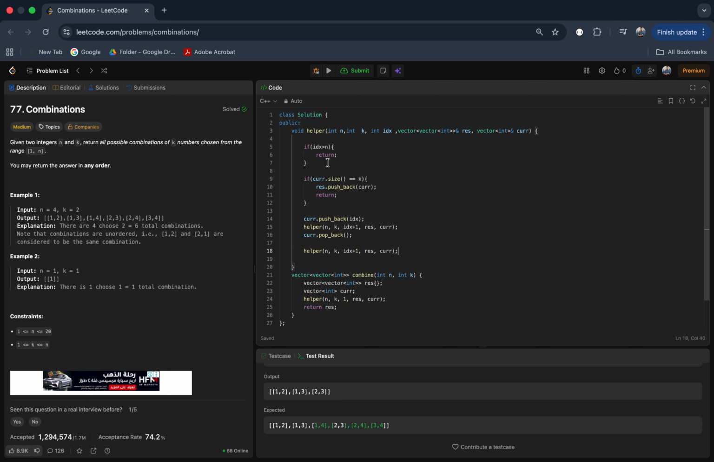If index is greater than n, we are returning. Whenever index is 4, index is 4 and n equal to 4, so 4 is not greater than 4, so it should not return at this point. What is actually happening? It must be calculating it like 1 4, 2 4 and 3 4. It must be calculating it.